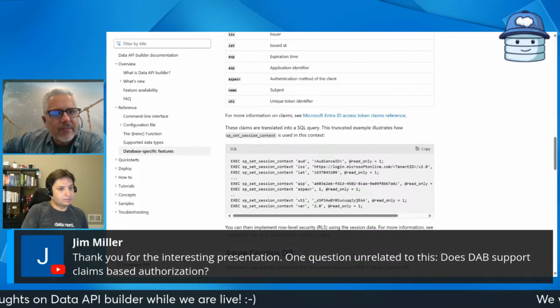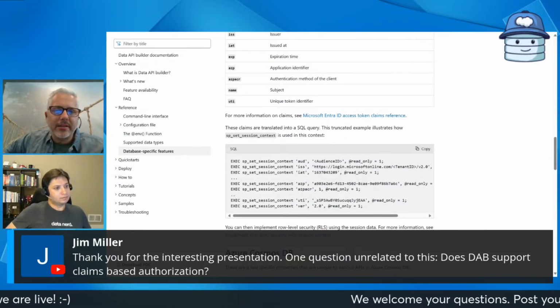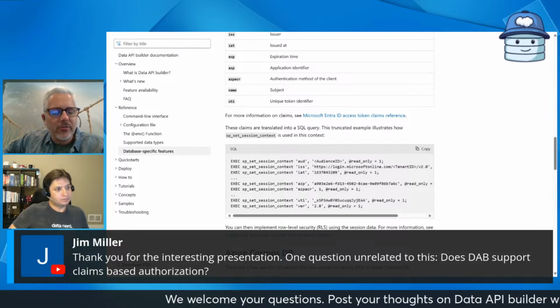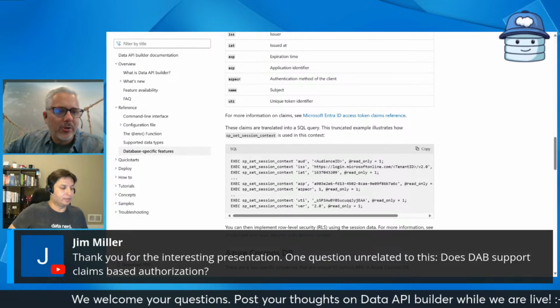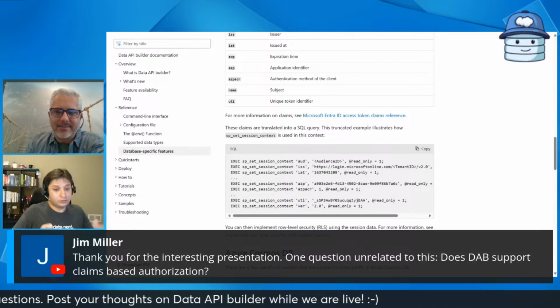When I described using claims as a policy inside the Data API Builder configuration, that is universal across all databases, including Postgres, of course. Correct. I just want to show the other part.